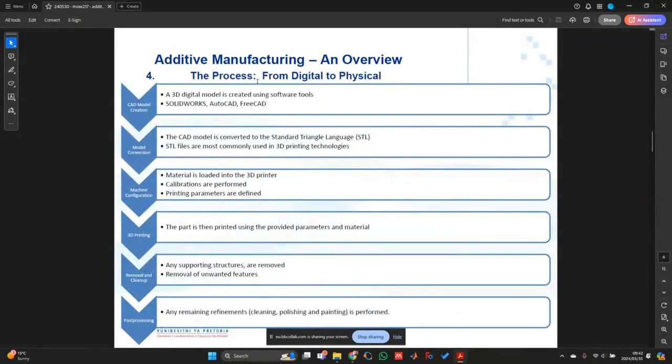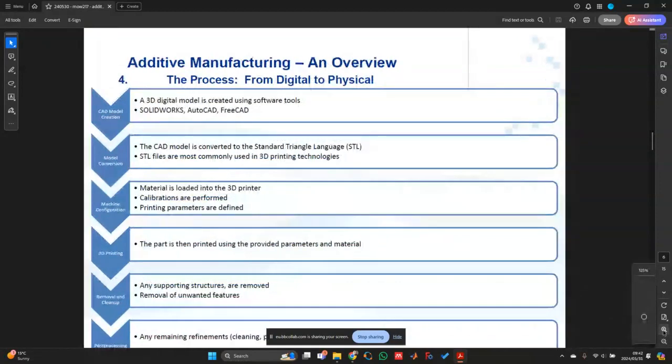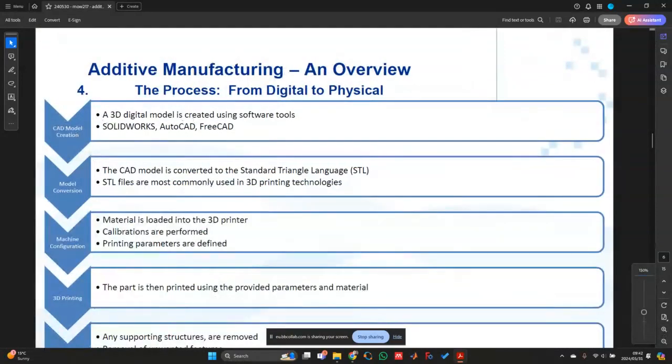Okay, so then there's this process as well, when we want to move from the digital environment to the physical asset using additive manufacturing. I think it's a bit small, so I'm just going to zoom in. All right, the first step we would start off with is creating our CAD model. So we create this 3D digital model using some software tools that we have available, like SolidWorks or AutoCAD or FreeCAD. Once we have this model in place, then we simply want to convert it. The CAD model is converted to this standard triangle language, or STL. This is the standard file type that is used by most 3D printers and in the 3D industry, and we said it's commonly used in 3D printing technologies.